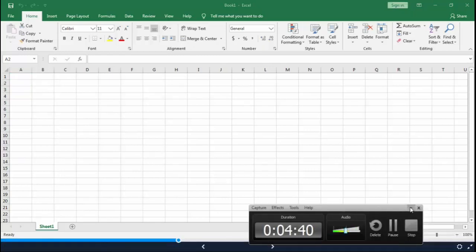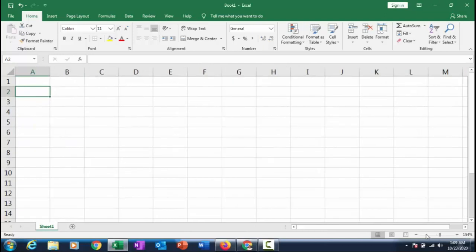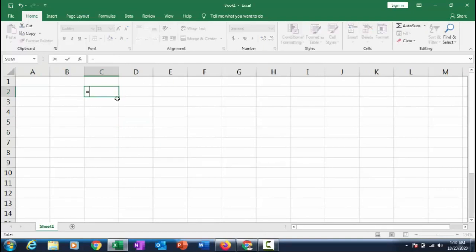Let me make this a little bit bigger. If you write a formula, you have to write the equal sign first. Example, equals 5 plus 6, and then press enter. Automatically, you'll have the answer. How about if we do that in a cell?